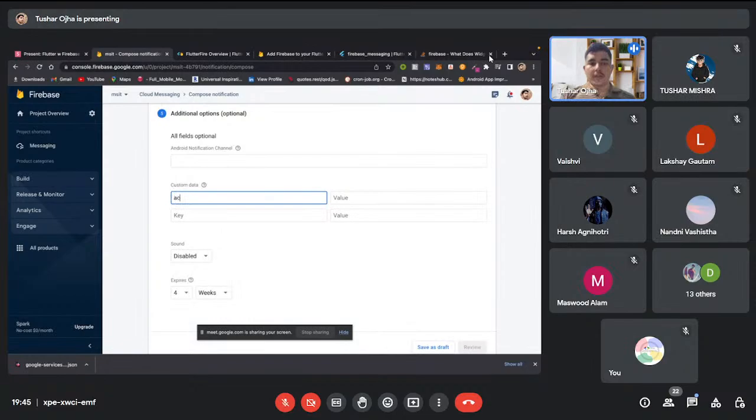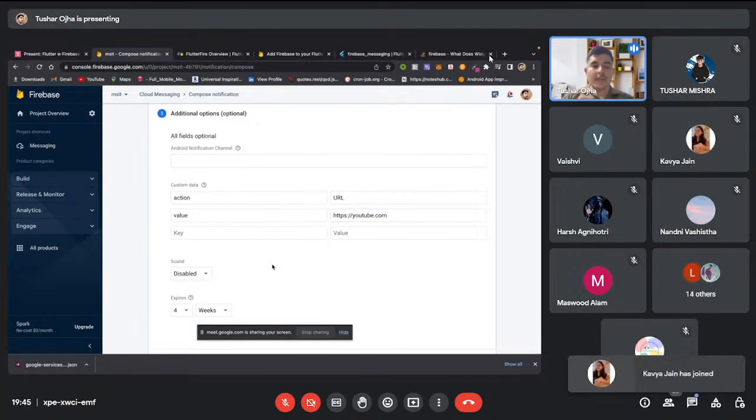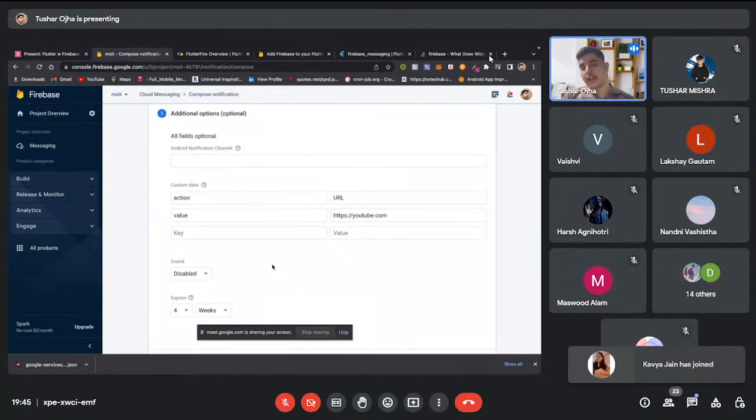So you can say something like action, what you have to do, it's a URL. Open, so that means I want to open the URL, and value could be a website, let's say youtube.com. Now you can read this data when someone clicks on the notification on their application and it opens the app. At that time you will be reading this data, and you can operate upon this data. You can say, okay, I received this data, that means I have to open YouTube.